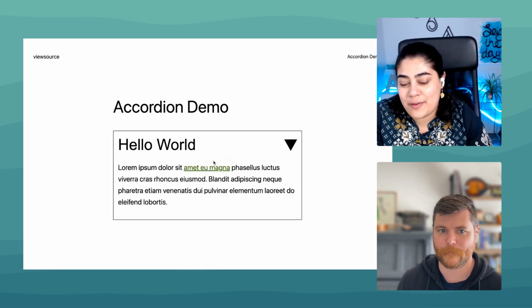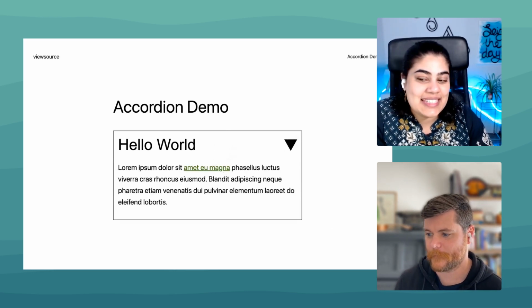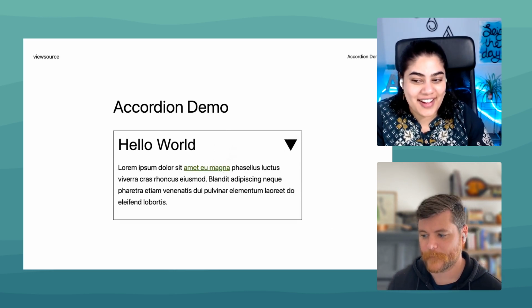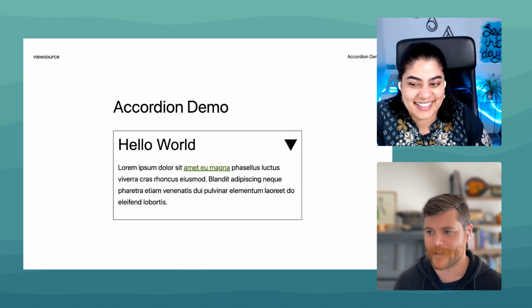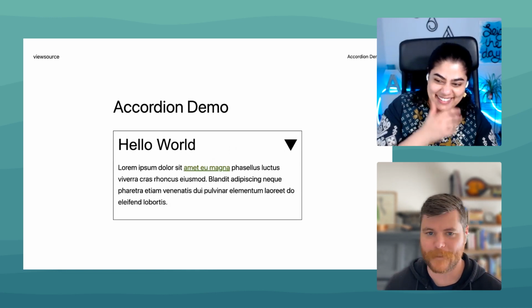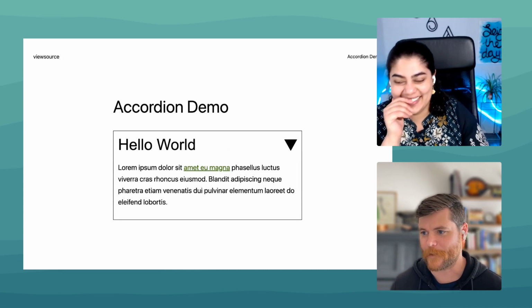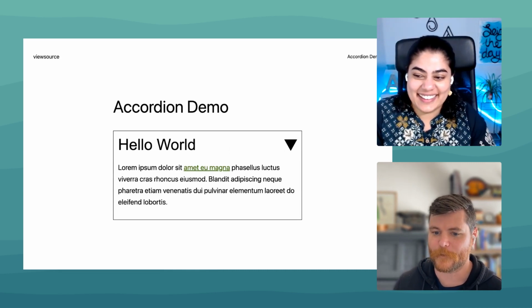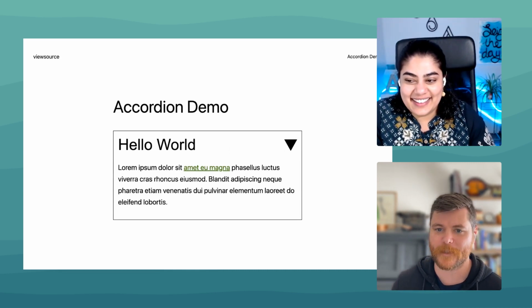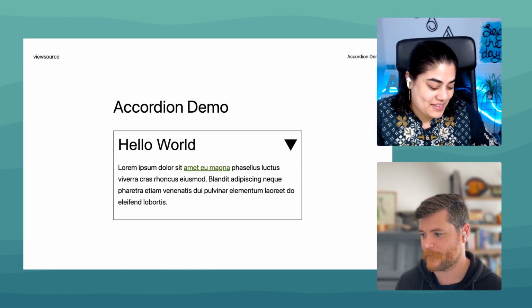But I know we were talking about this before. This is not actually an accordion, right? Yeah, break this down. I have a list of semantic things that I want to get to here. So yeah, this is not an accordion. You explain, what is this?